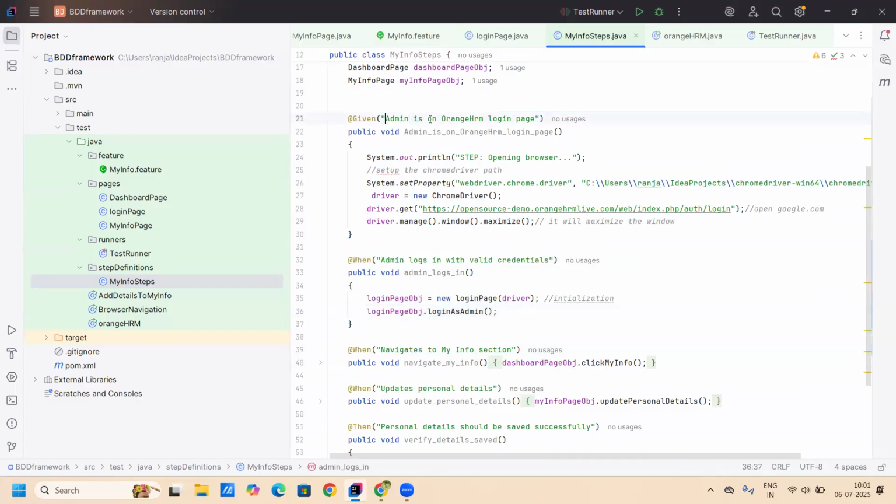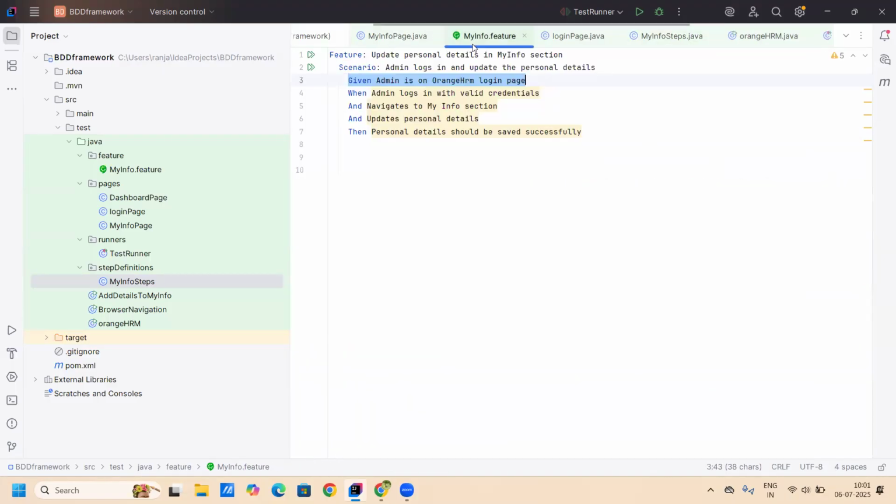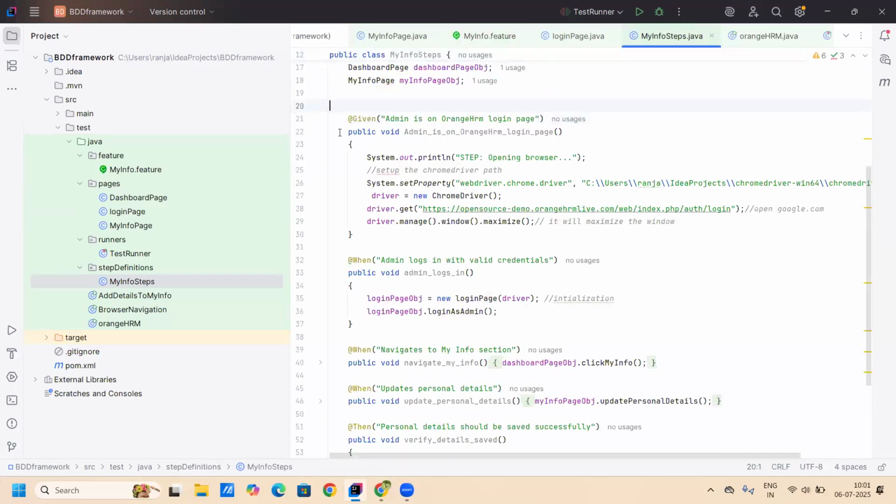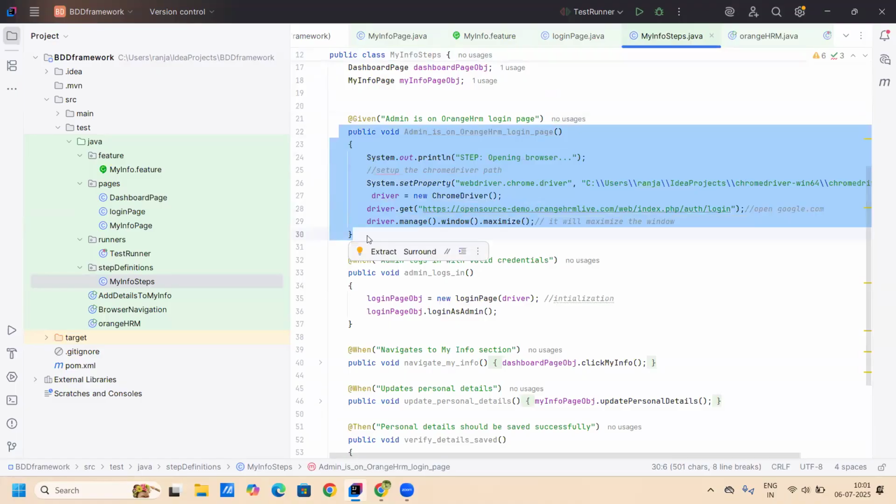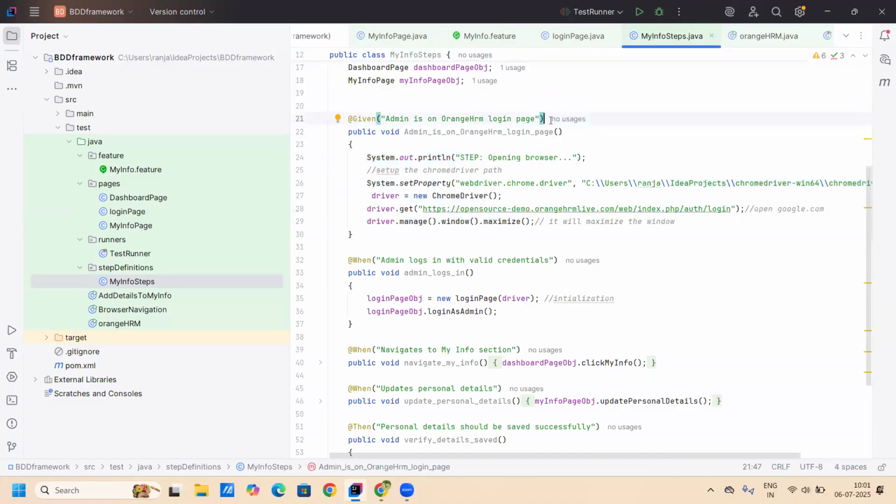And you remember this, whenever you are writing this given, it should be the same as the feature. If it is not the same, then it will not call. While running the program, it will not call this method for this given statement. So it should be the same. Then under this, the first one was that Orange admin is on Orange HRM login page.